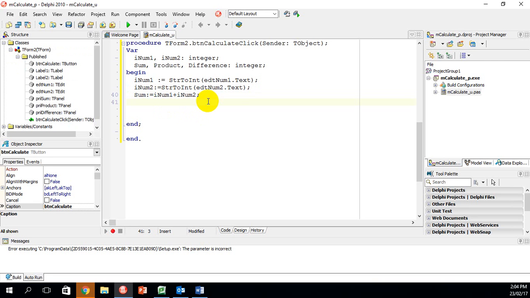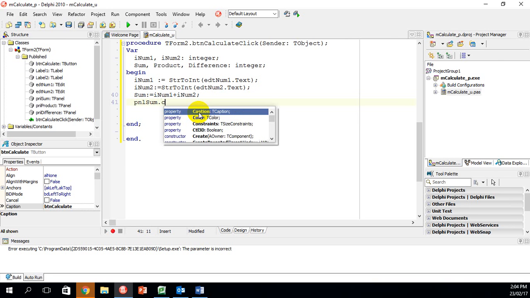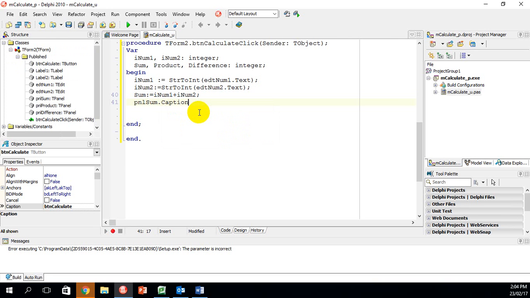To display on the panel, I'm going to call for my panel, PNL, control space. I have three panels, so I'm going to use the one called sum. Panel sum dot caption is assigned, and we're going to assign that the variable sum. Now the problem here is sum is of type integer, and we want to store it on a panel, so we need to convert it to a string. I'm going to put a bracket around sum, and in front of sum I'm going to say Int control space, IntToStr, which will convert an integer to a string, and we're good to go.